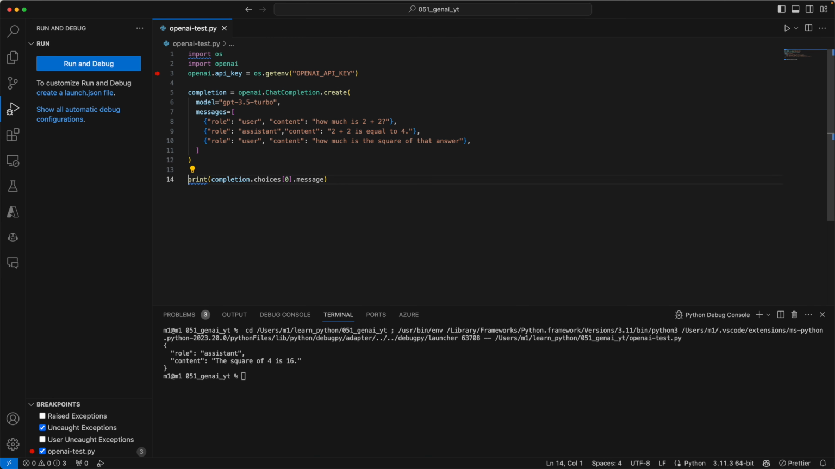And tada. Okay, this is exactly what we wanted to say, right? So how much is 2 plus 2? The assistant or OpenAI gave us the answer. 2 plus 2 is 4. And then we ask a follow-up question where we expect it to keep the context. How much is the square of that answer? And it says 16. Super cool.